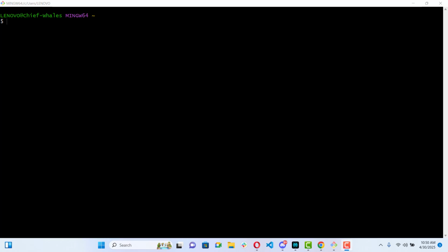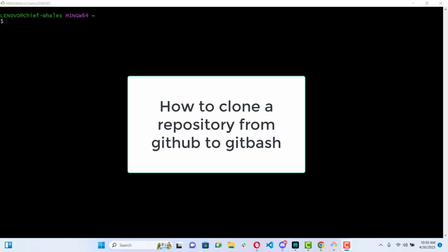Good day, everyone. Right now we are trying to clone a repository into our local machine. The repository is already on GitHub. Somebody has a project on GitHub, and you want to just copy everything and put it on your system, so you can probably edit it, add to it, subtract from it, and probably send it back to the person.